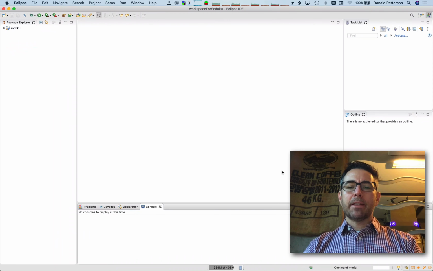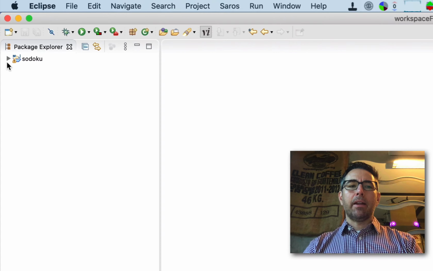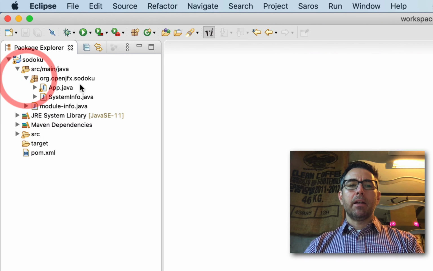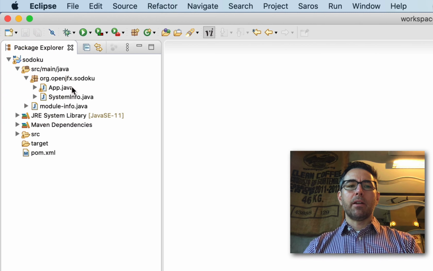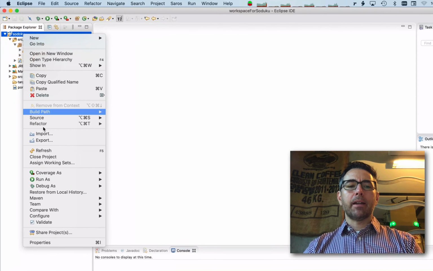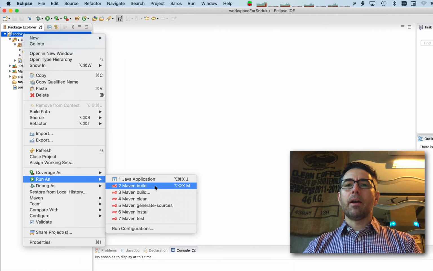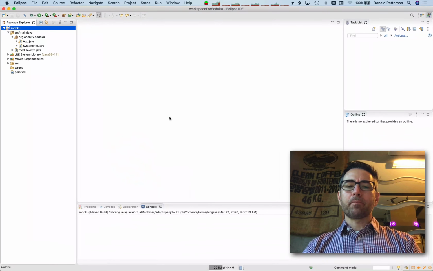And what will happen is that it will build my project, and come on down here. You can see that I've got a bunch of code now added. Got Sudoku there. I've got my application built as well. And what I'm going to do is I'm going to click on my project and right-click and come down to Run As, and I'm going to select Maven Build. Maven Build means I'm going to leverage all of those Maven library downloading tools in order to run it.